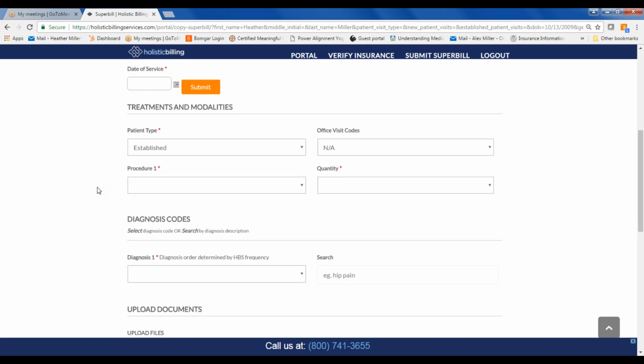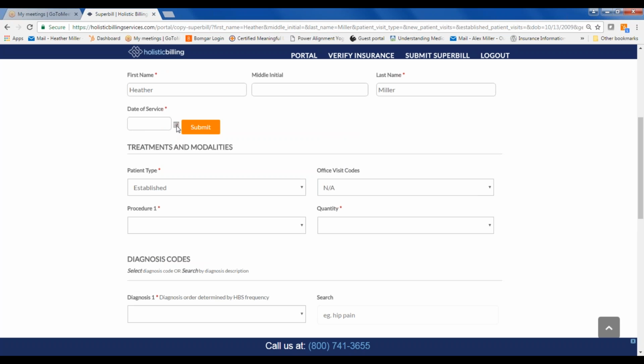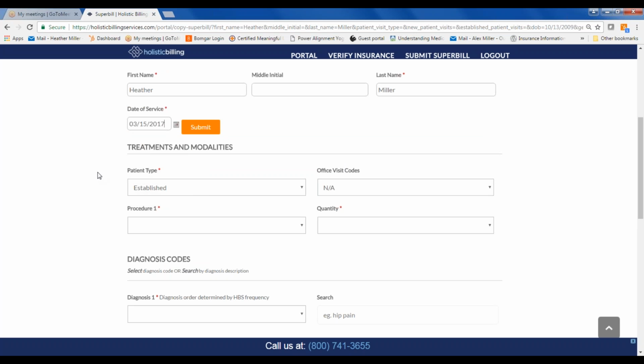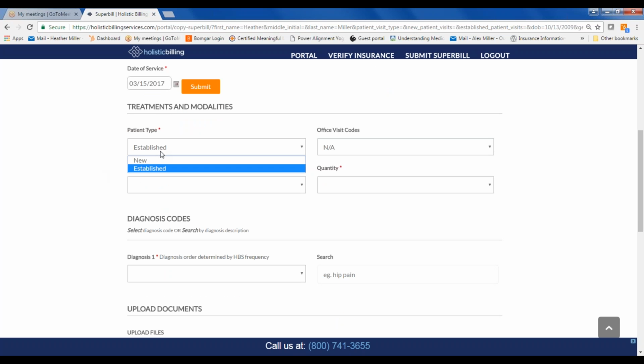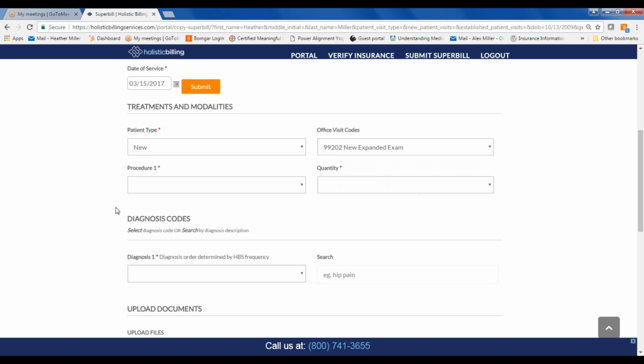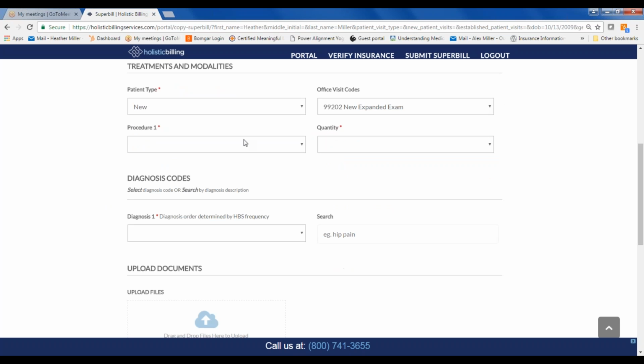Your first entry point will be the date of service. This you can pick via the calendar by going through and picking the date for which you would like to submit the bill. This patient type would be considered new since this is the first time you've submitted a Superbill for this patient. The office visit codes will then update and be the E&M codes for a new office exam. You will pick which code you would want to bill.